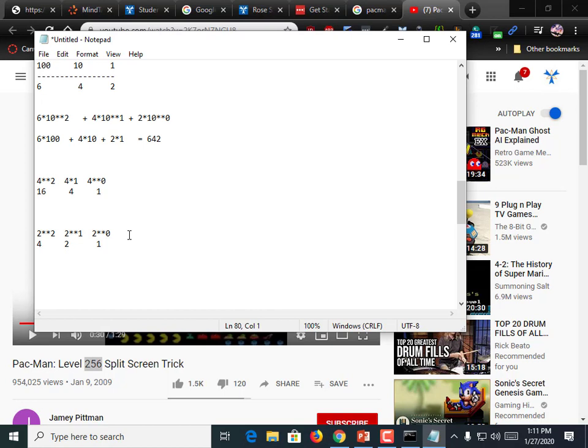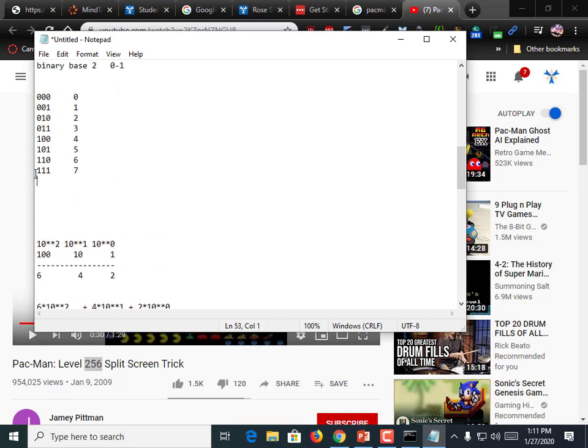So if we had a 1 there and a 1 there and a 1 there, a little line here to make it easier to read, that's 1 times 4, or 1 times 2 to the power of 2, plus 1 times 2, plus 1 times 1. And if we figure it out, what's 1 times 4? That's just 4. What's 1 times 2? That's 2. 1 times 1 is 1. 4 plus 2 plus 1 equals 7, which is back what we got up here. 3 bits all turned on is 7.